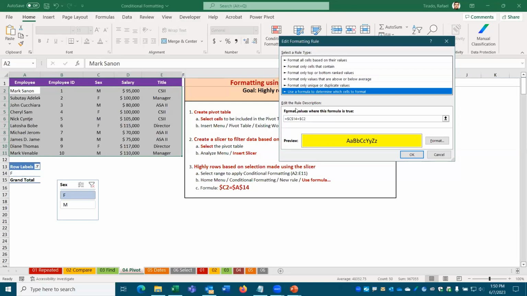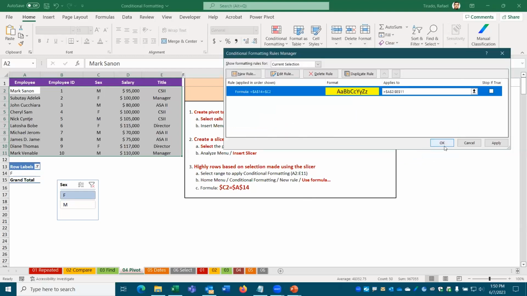Even if I put the wrong formula over there, you should be able to know how to correct it, right? So this is not a C, it should be A, of course. And A14, that's where I have the F or the M for female and male. Once I make this correction, then I should be okay.